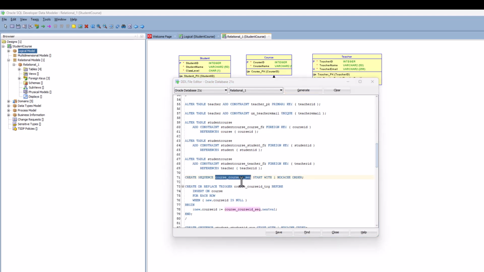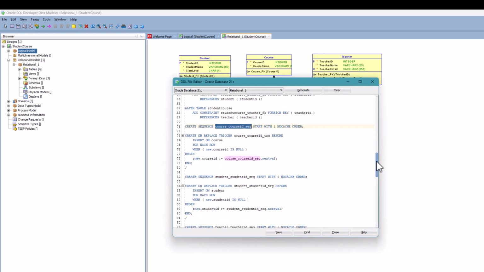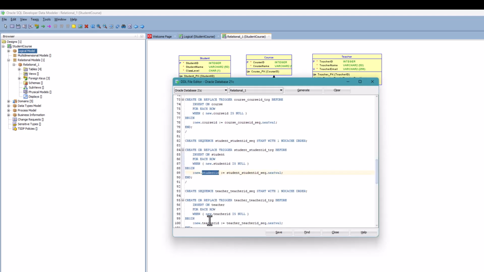And notice here we have a sequence that was generated. Instead of actually using and defining an identity on those columns, it is instead going to define a sequence for each of those, and then it's going to use a trigger that before it inserts each row, it's going to grab the next value from that sequence and assign it to the course ID. And we should see it do it for the student ID and the teacher ID. And that is how it handles those sequences.